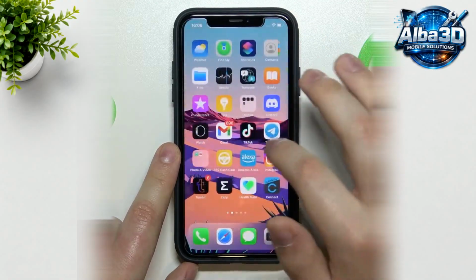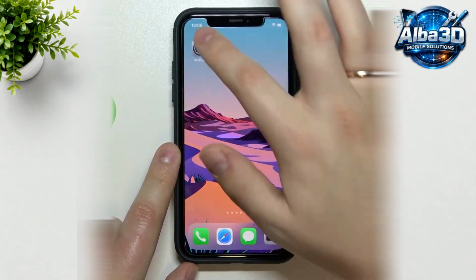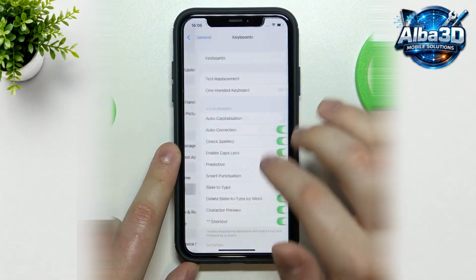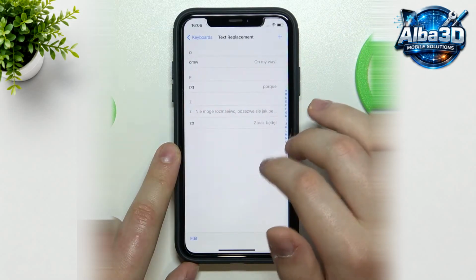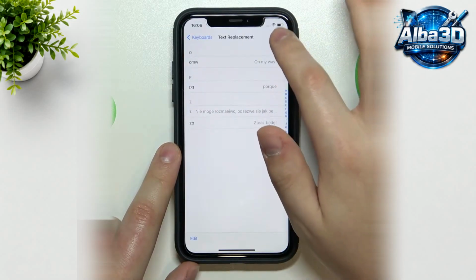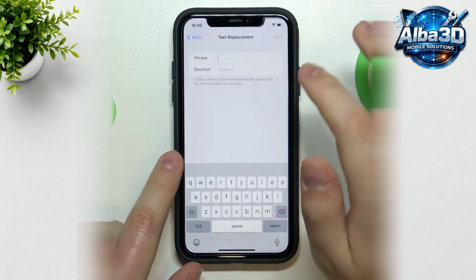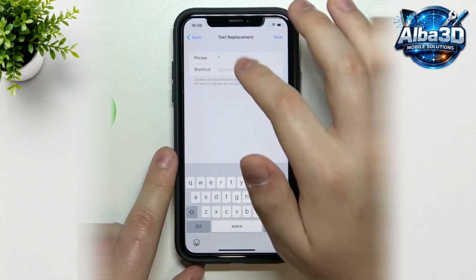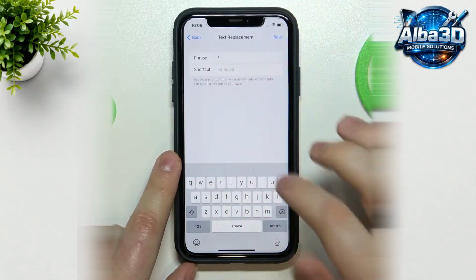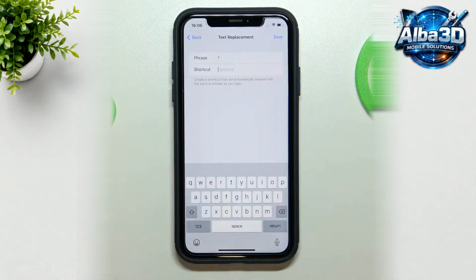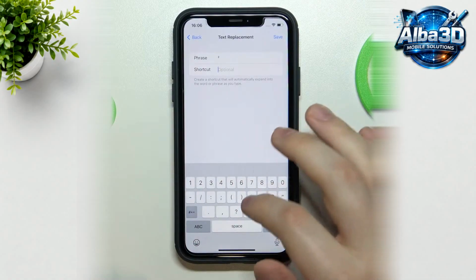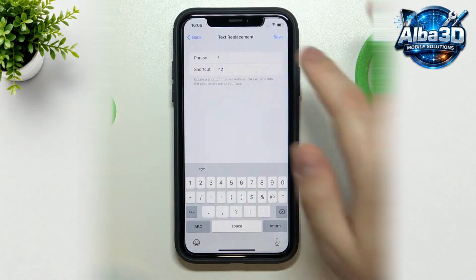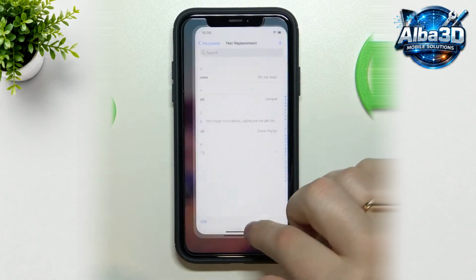Next, open Settings, go to General, then Keyboard, and select Text Replacement. Tap the plus sign in the top right corner. Paste the small exponent number, then enter the shortcut you want to use, for example, a specific phrase. Save the text replacement.